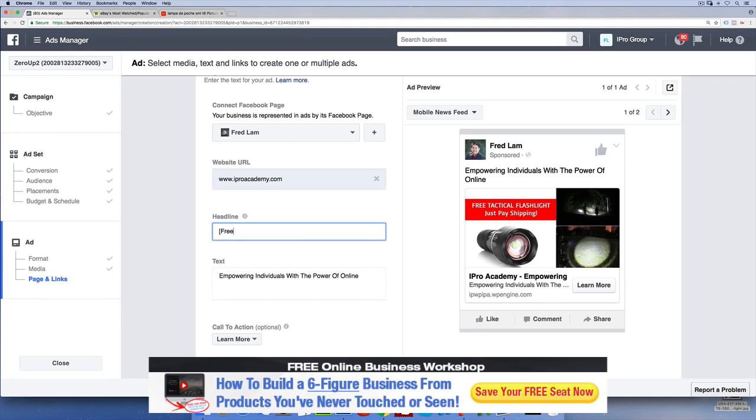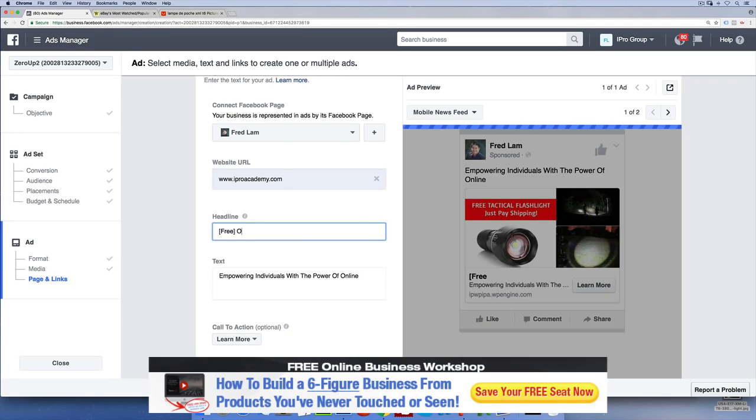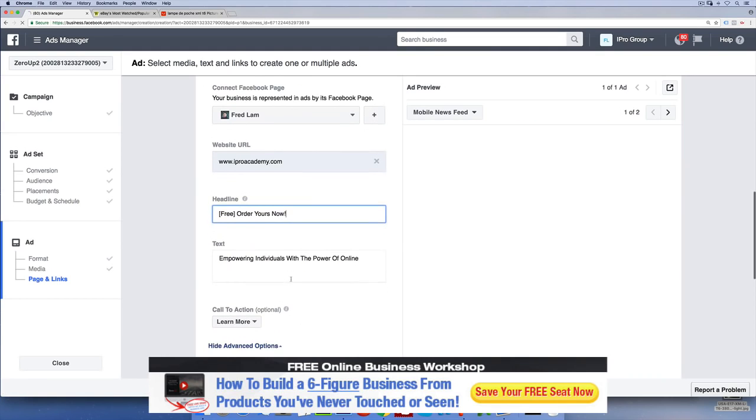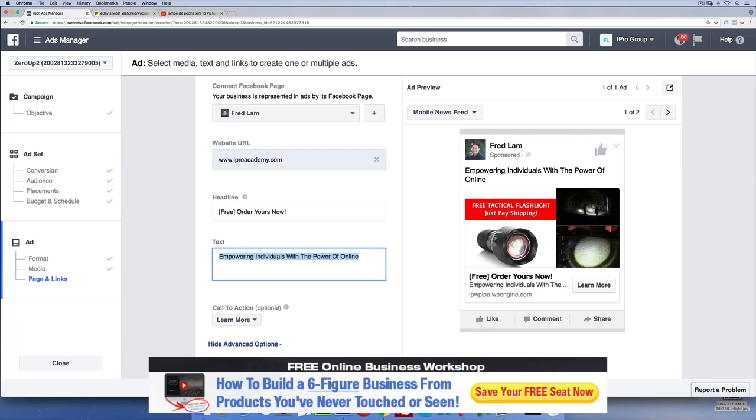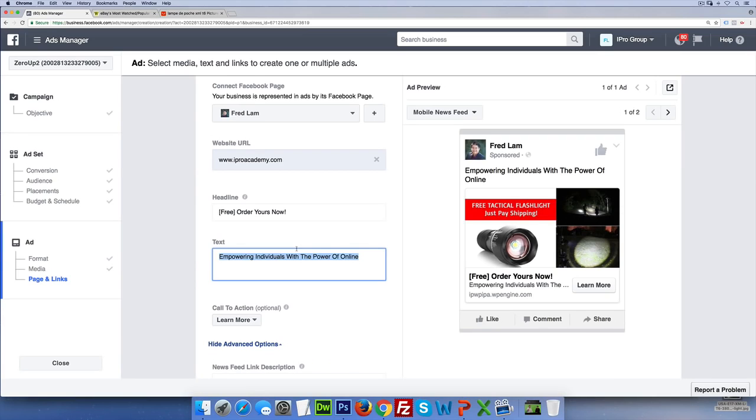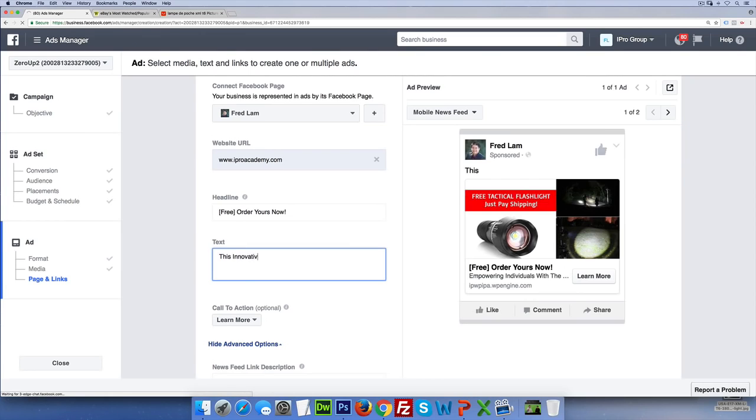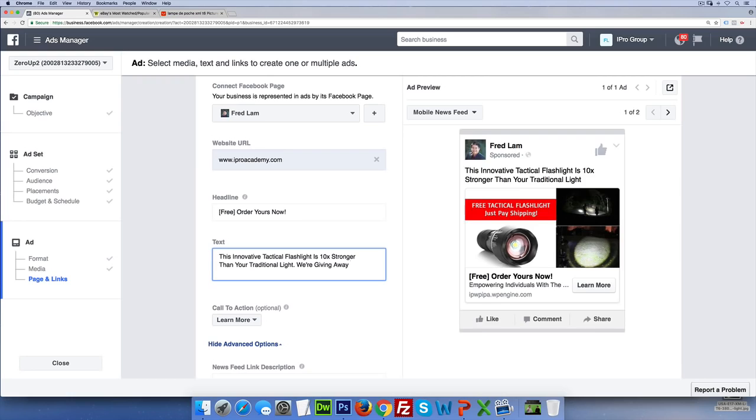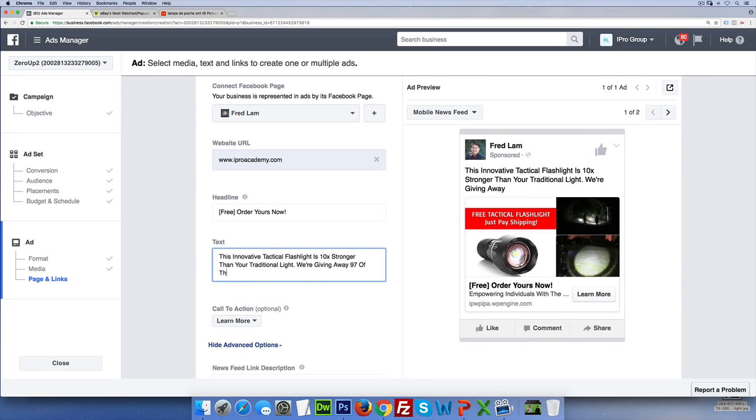Okay? So I'm going to say free. Order yours now. Okay? And then on here, the text is the second most important part. After the image, the text is always the most important part. So what I'm going to write here is, this innovative tactical flashlight is 10x stronger than your traditional light. We're giving away 197 of these for you to try.